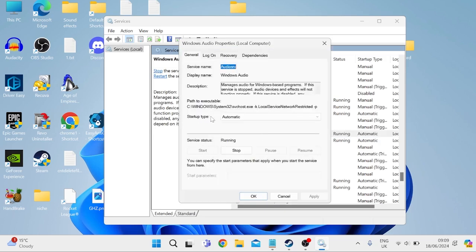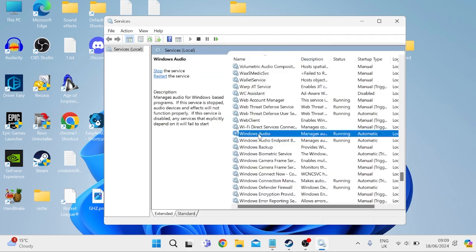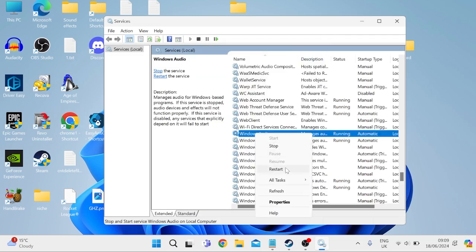You also need to make sure the startup type is set to automatic, and if everything looks good inside of here, then I'd recommend just right clicking on Windows Audio and selecting restart to restart the process.